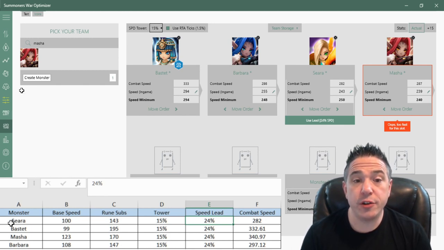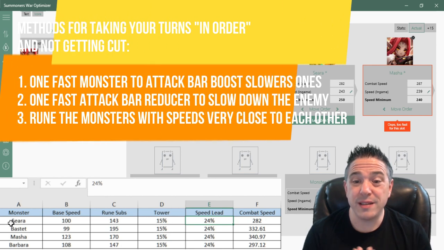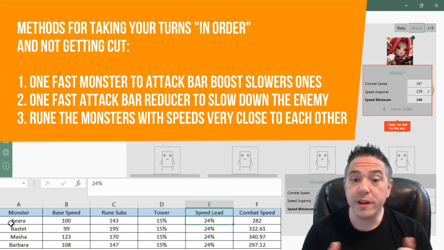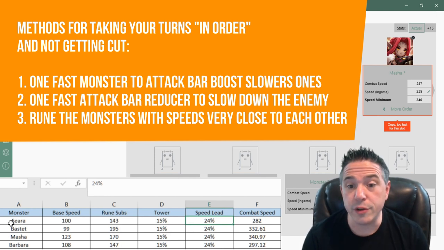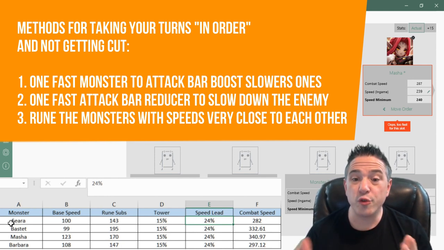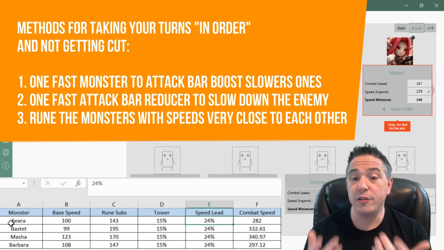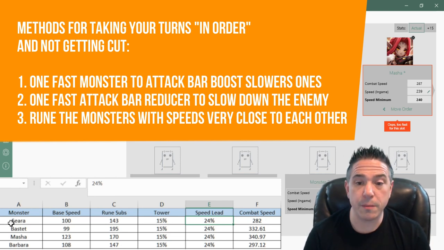Now, when you're speed tuning, there are three ways that you can actually speed tune a team. One of them is to keep all of the monster's speeds relatively close together. One of them is to use an attack bar booster, and one of them is to use an attack bar reducer. So for example, Triton is an attack bar reducer. He strips the enemy team and reduces their attack bar.